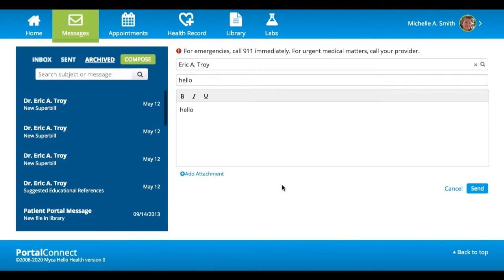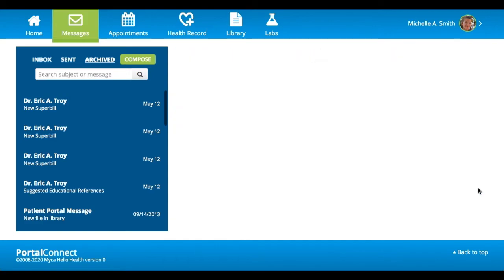Once you are finished writing your message, select the blue Send button on the bottom right-hand side of the message. Once the message has been sent, you should see a brief pop-up stating Message Sent.